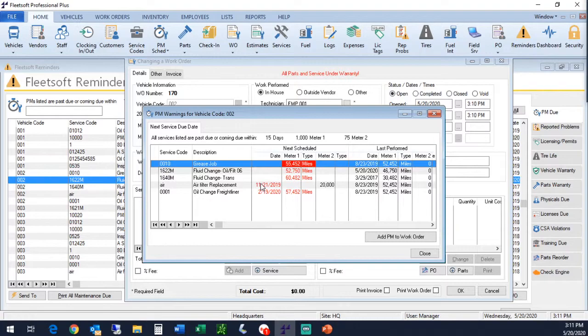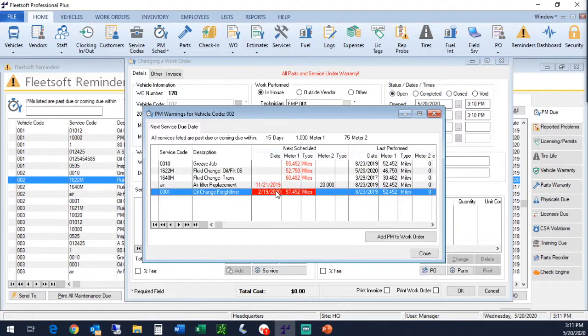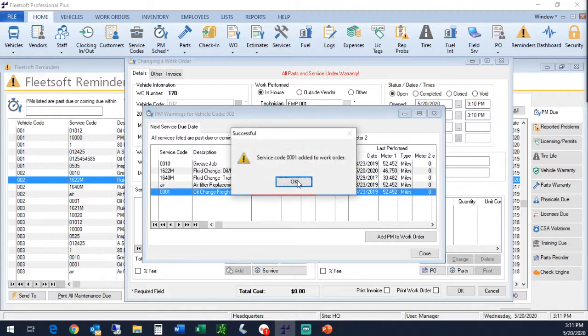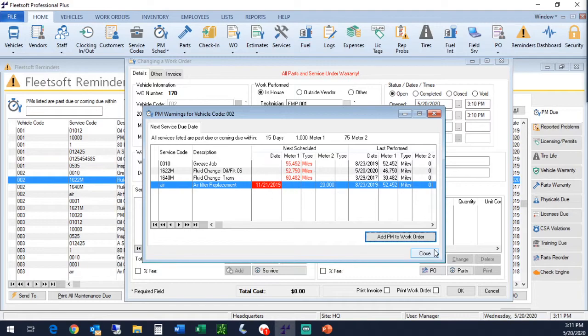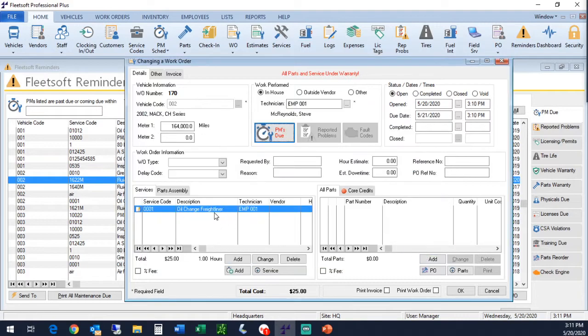So I've got a number of PMs that are due here, and I can highlight the one that I want to do, and I can say add PM to work order. What it'll do is remove it from this list, and notice that it'll now put it on the work order. So now I can perform this work.